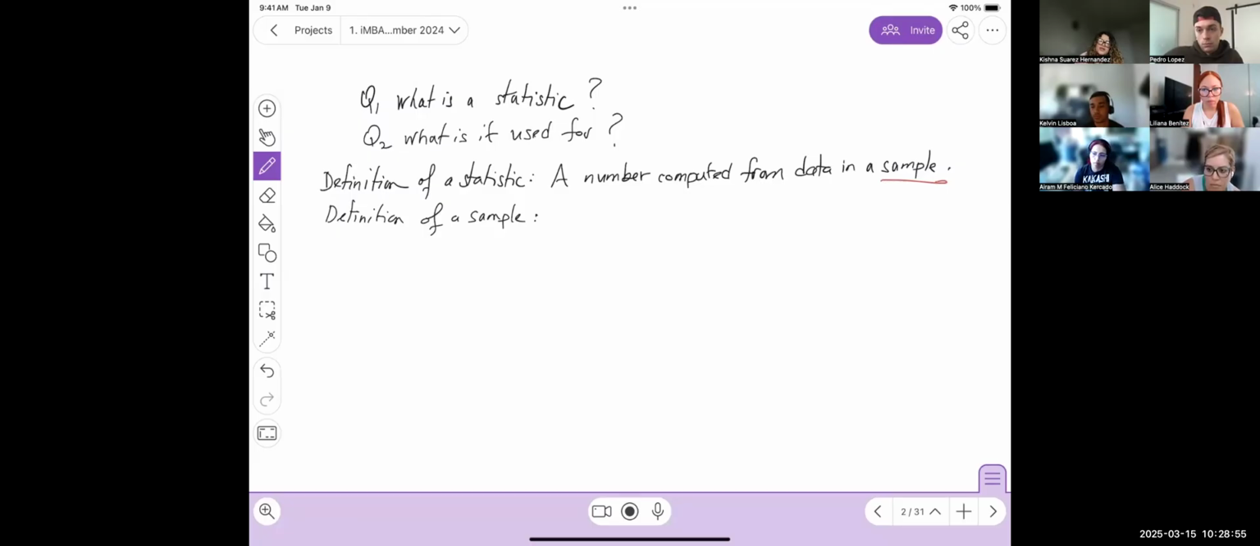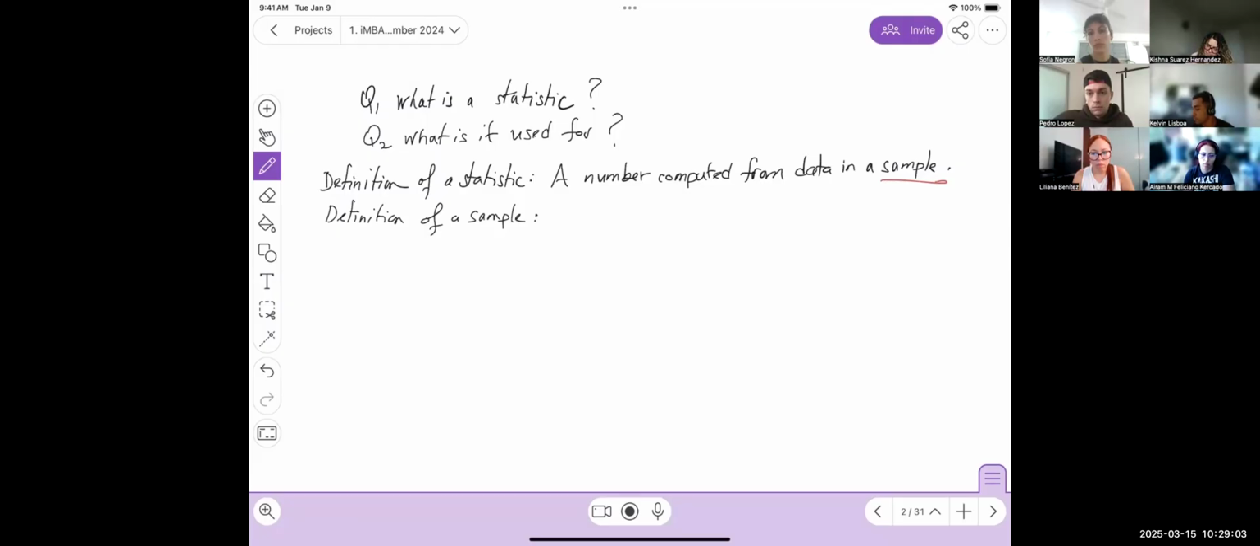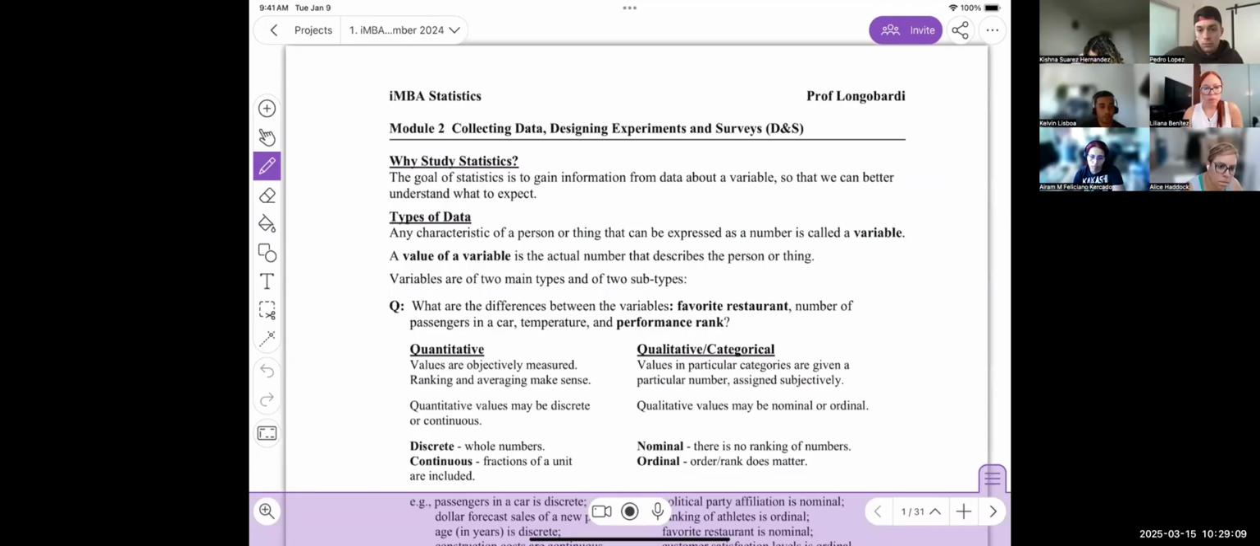So you imagine a whole of what? We have to go even a step back. So let's go a step back and then we'll come back to this, okay? Because I want to show you the full picture, the overview of what we're doing here. What our goal is in studying statistics is to gain information from data about a variable. Another word, what's a variable?